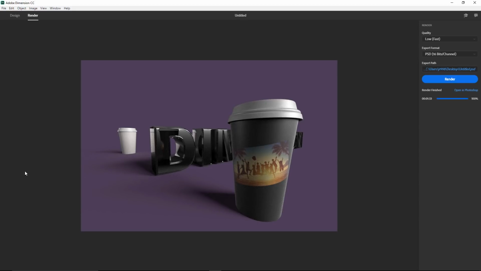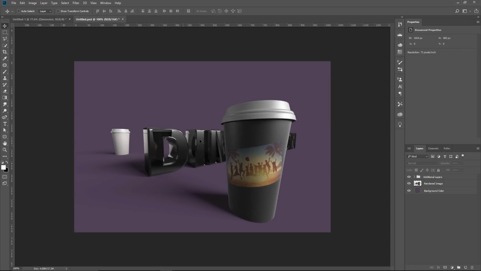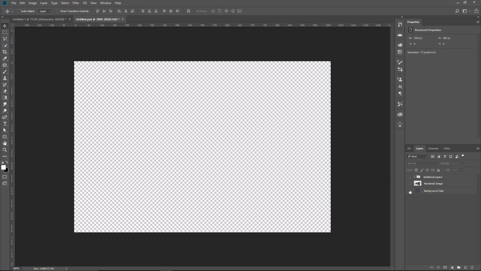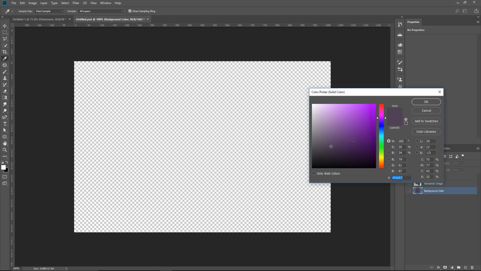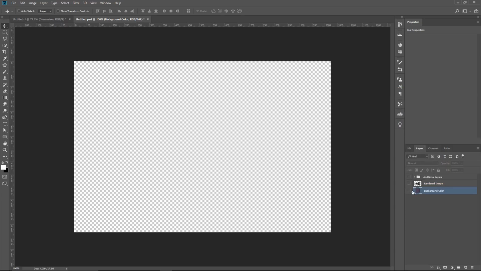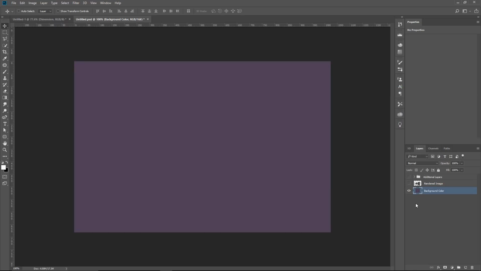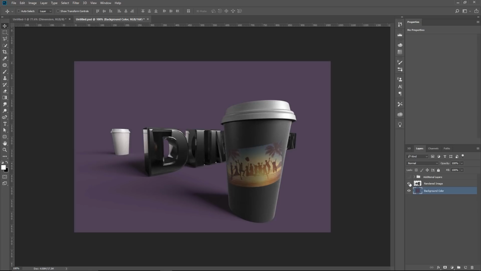Now that this is done rendering, we can open it up in Photoshop, and I've already gone ahead and done that. Here it is. And this is the result. We have a PSD that contains a background color. The background color is, of course, the same color that we selected for the background on the scene. If we would have used an image, then this would be an image instead, but we used a solid color. This is the rendered image here. You can see how this image contains quite a bit of noise. So if you wanted less noise, then you will have to increase the render quality.